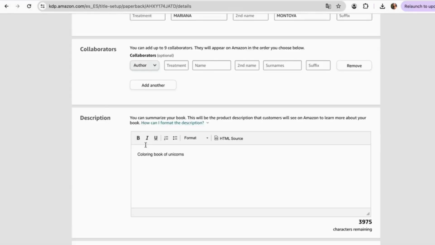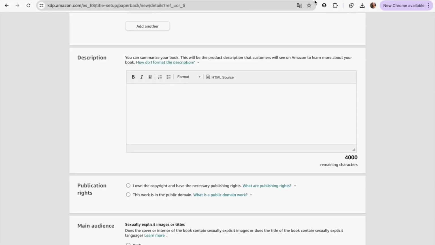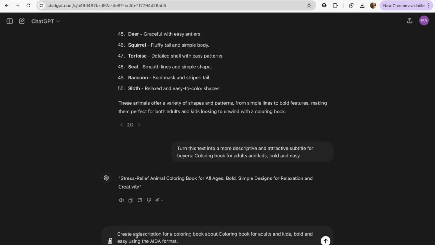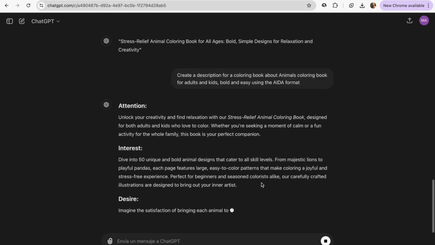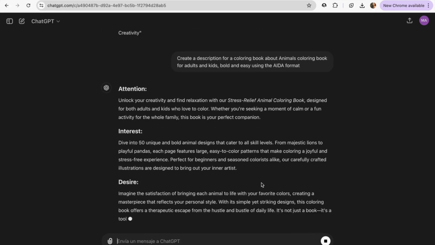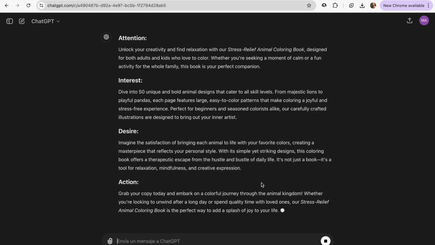So for our description, we can take a look at what the competitors are doing, so we can get some inspiration from it. Otherwise, you can ask ChatGPT to write a product description for your book using the AIDA format, which stands for attention, interest, desire, and action. So you can go and use this prompt. Create a description for a coloring book about animals coloring book for adults and kids, bold and easy using the AIDA format. The AIDA format is a very famous copywriting format that works well in sales and marketing. So we can use it to make our book even more attractive to buyers.